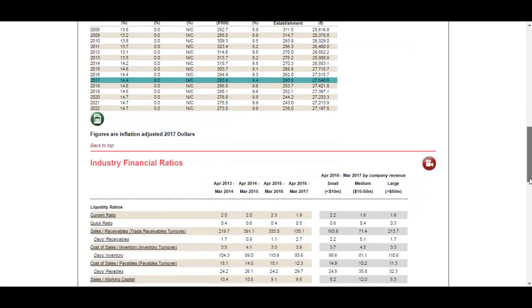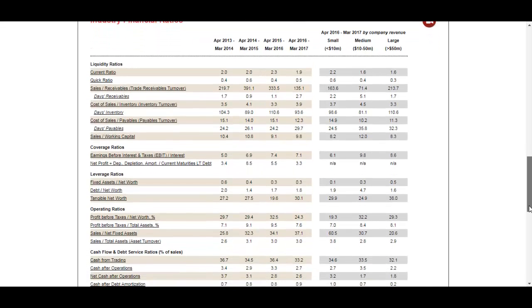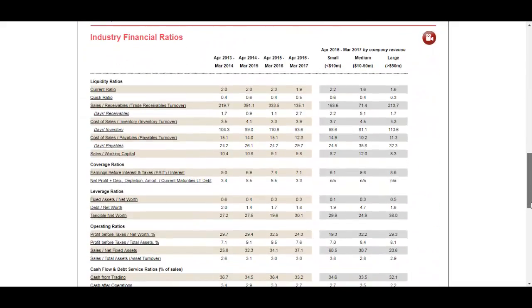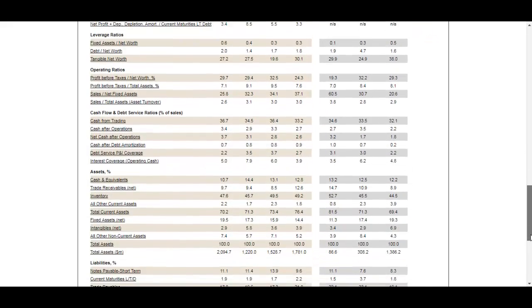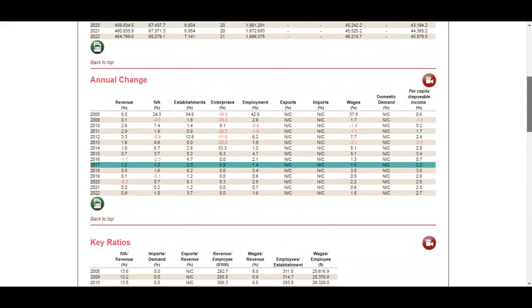But the ratios is what I wanted to show you here. And these are all the ratios for the warehouse clubs and supercenters industry. You can see the current ratio, and so on. So if you're doing research on Costco and you have, say, from Mergent, all the ratios for Costco, you can now go over here and you can get all the ratios for the industry, and you can see how Costco compares to other companies in that particular industry. And they're analyzing quite a number of companies, so 128, 142 for that year. So quite a large number of companies, so you can make some sort of comparison. And that's all exportable to Excel.